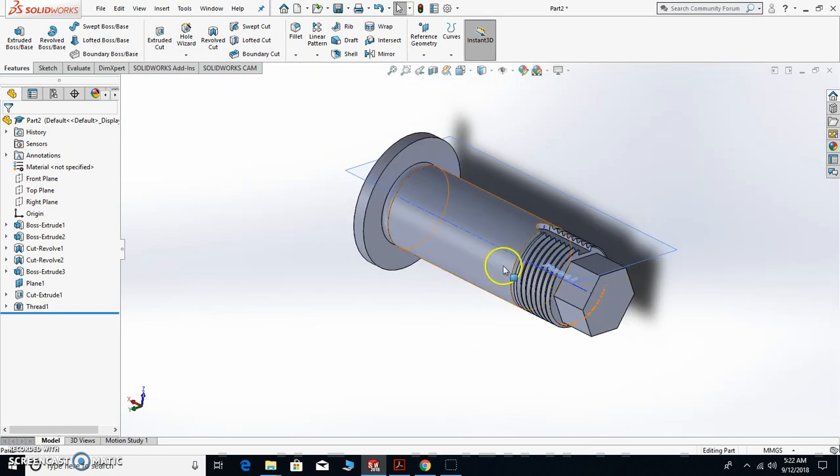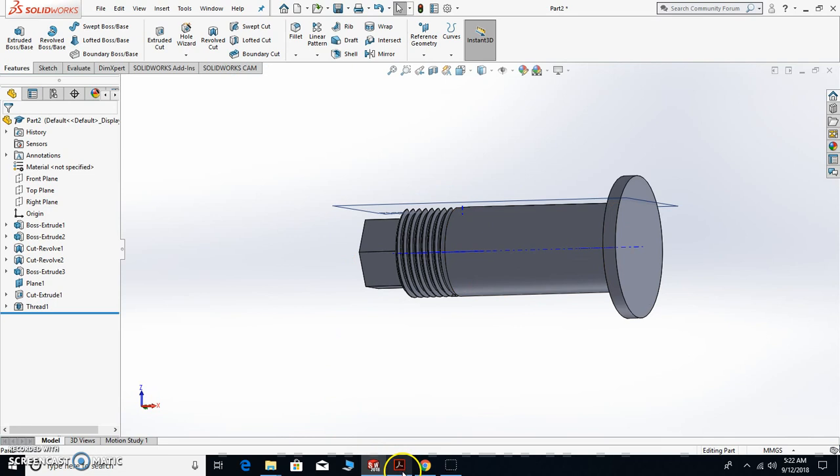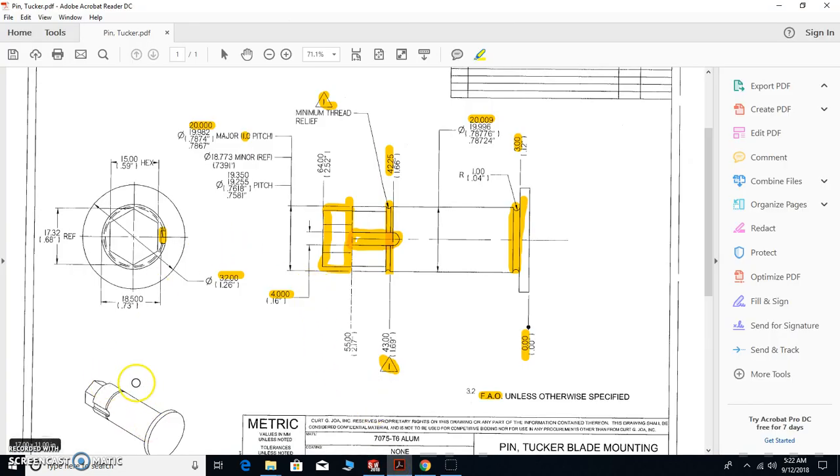Alright. Okay, pretty much that is the model of the part. That looks like it's pretty much finished out.